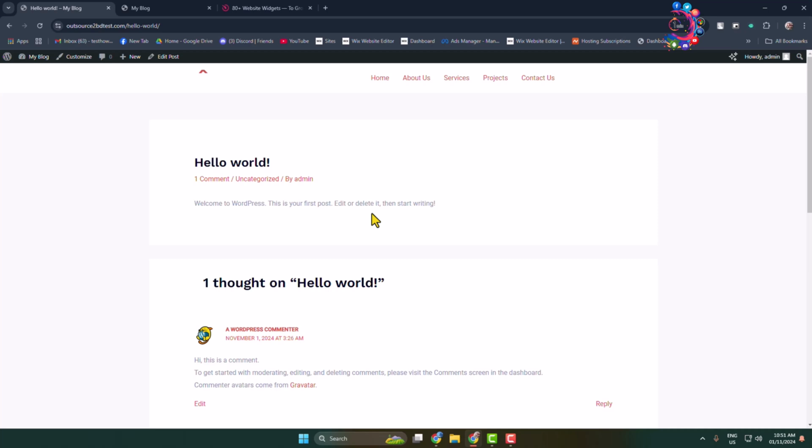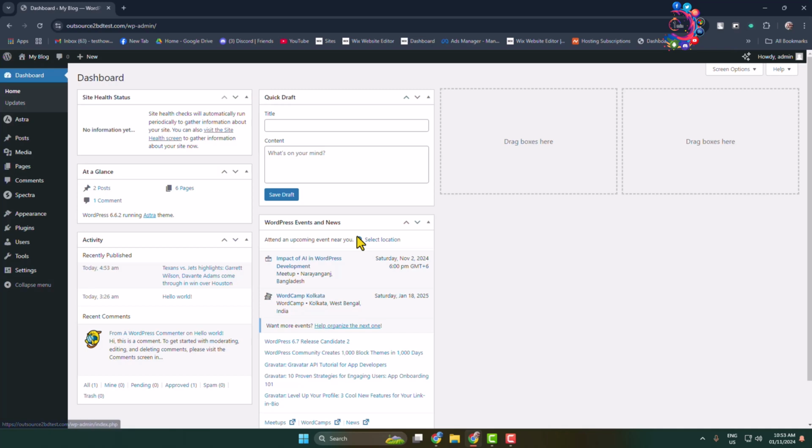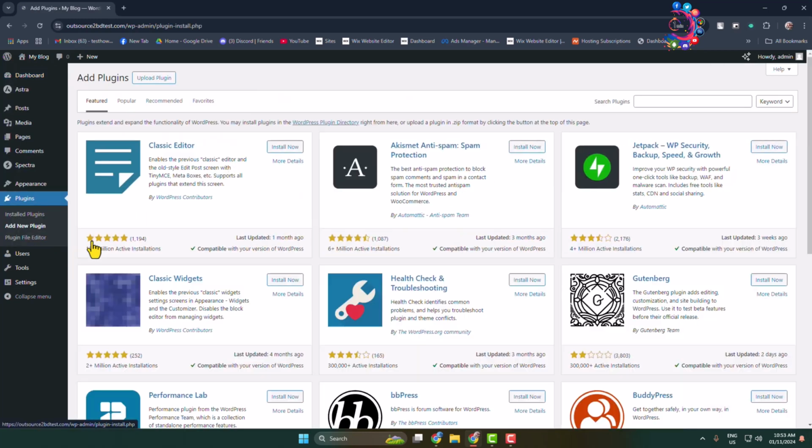And here, I will show you step by step how to add meta title and description in a WordPress website. First of all, log into your WordPress admin dashboard and now go to the add new plugin page.